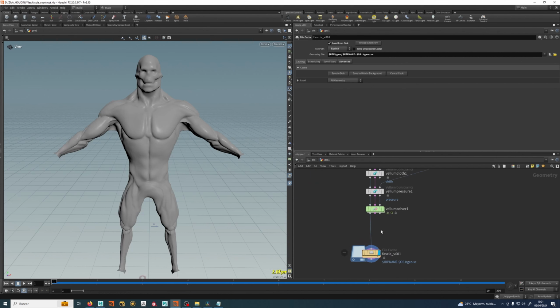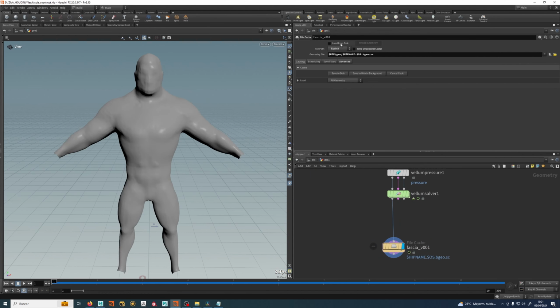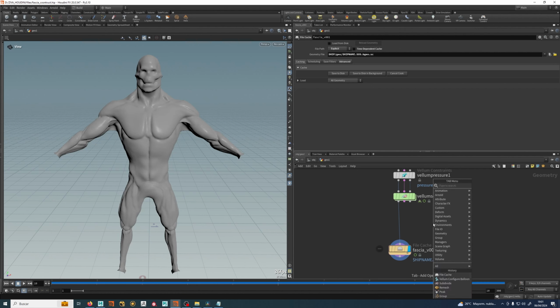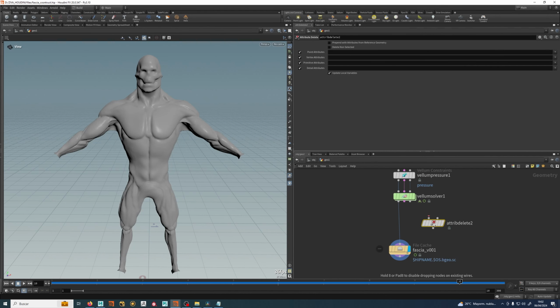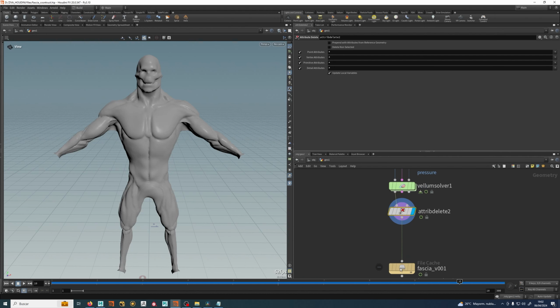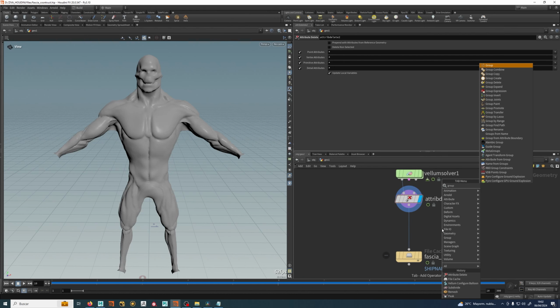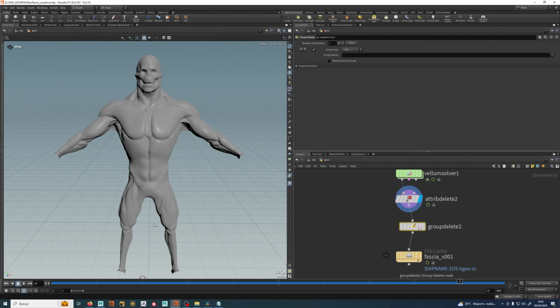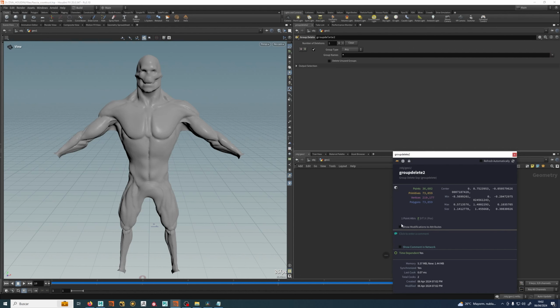So what we can do is not load it from disk, but create an attribute delete and delete everything. All deleted. I don't have any attributes. I have a lot of groups. I can do a group delete. Same thing, and I can do that. So I'm deleting all the groups. So this is really, really clean.